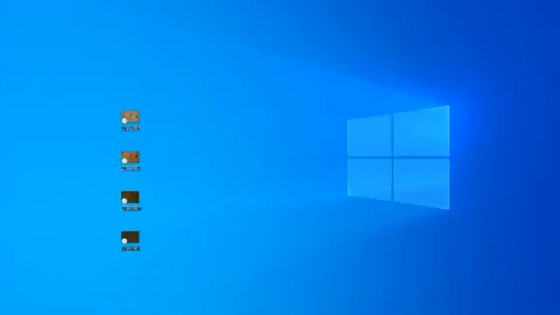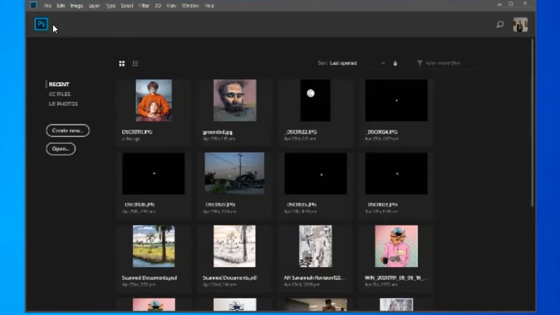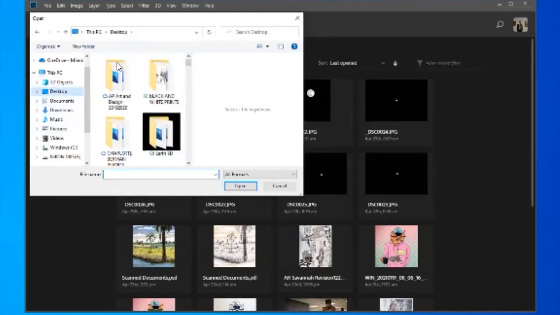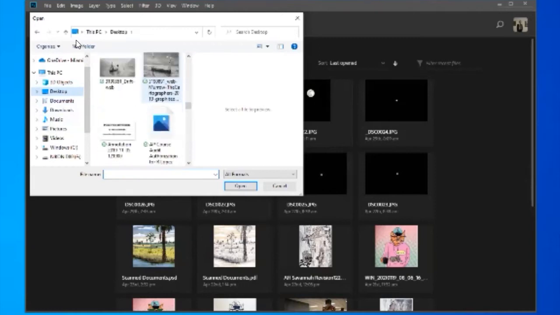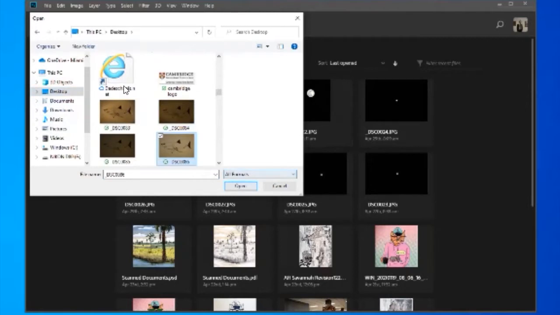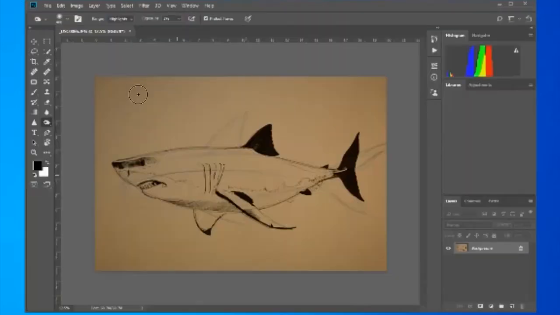So I'm going to go ahead and open up Adobe Photoshop Creative Cloud. We're going to go ahead and open an existing file that we have here. It's our shark drawing. There it is right there. I'm going to open up this one. So there's our shark drawing.